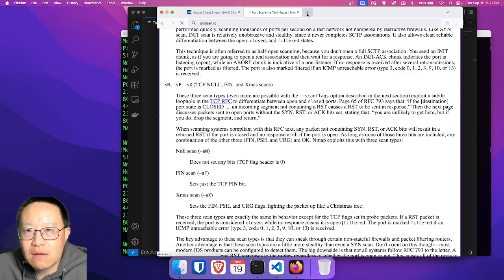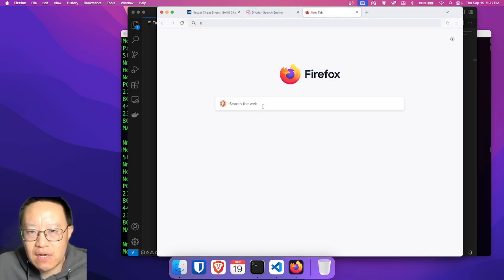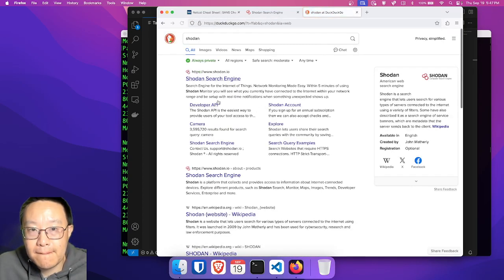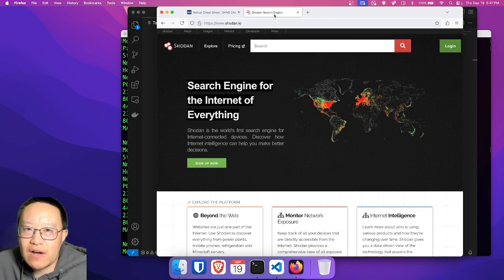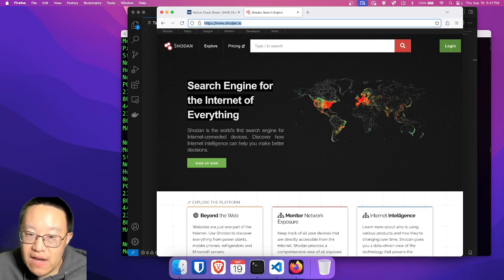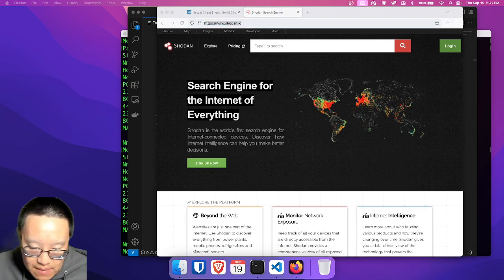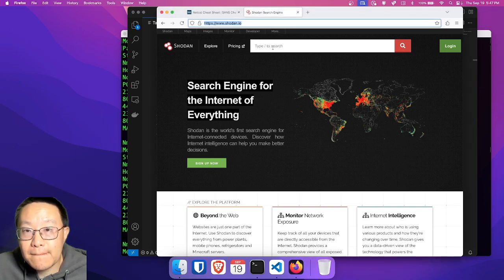Shodan.io. Yeah, Shodan.io. Here it is. And this is going to be used in lab number 3. You do need to log in. If you are an academic, if you have a .edu email address, you can have a free academic account. Shodan is the search engine for everything on the internet.